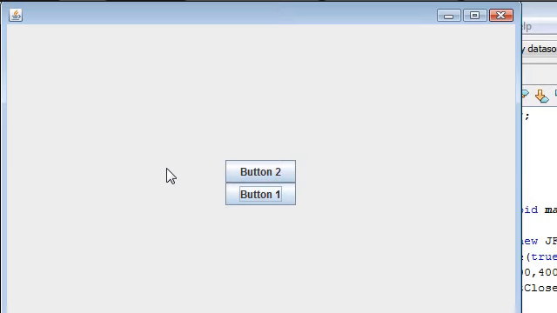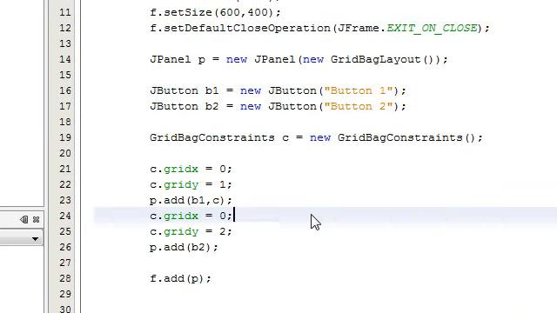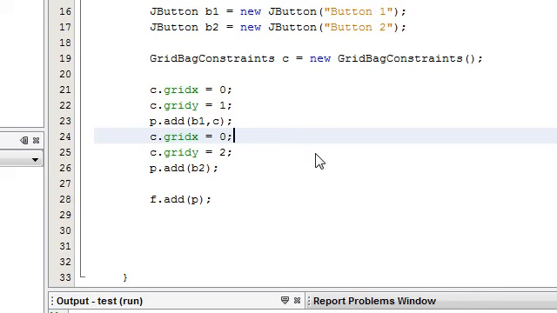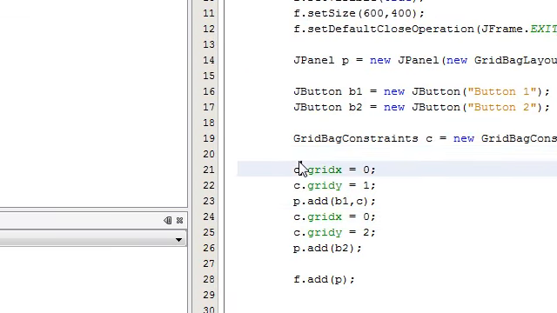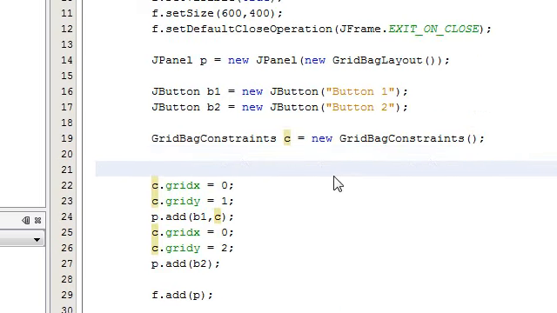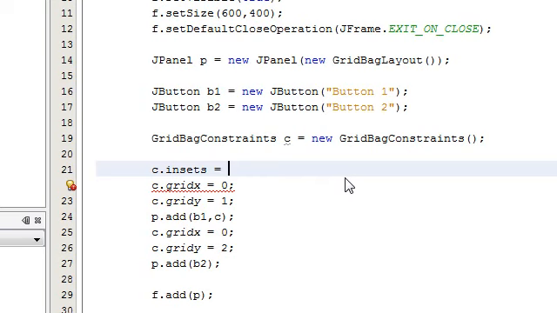Now we know how to arrange buttons on top of each other, on the x-axis or y-axis. Now how do we give spacing between them? If you don't want the buttons to be so close, we want to give space. So we can use again the GridBagConstraints object c. We do c.insets. We use insets to give spacing between components. c.insets equals new Insets.